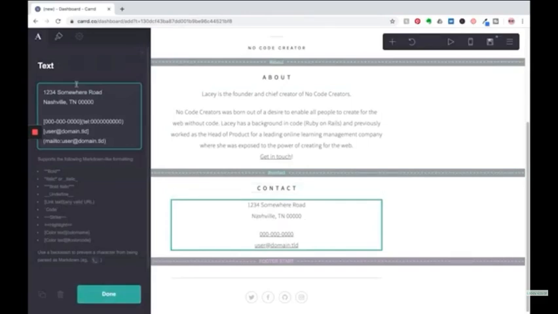But this is important. Look over here on the left. Do you see these? You have the numbers here, and you see this TEL here, and then you have mailto here.